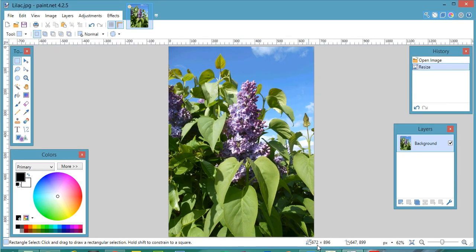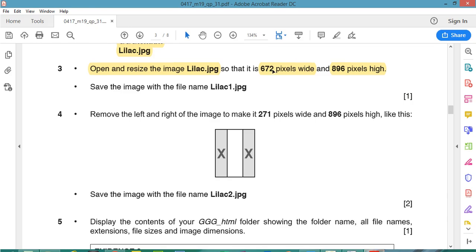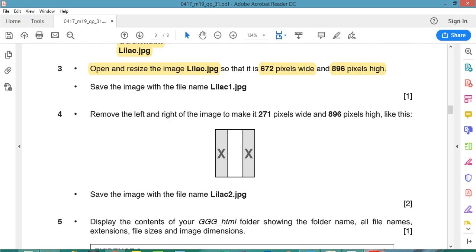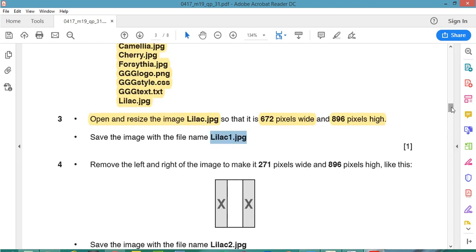And if you come to the bottom here, you can see the dimensions of the picture. So 672 pixels wide and 896 pixels high. Once you've done that, we can save this picture as lilac1.jpg. So let me just copy this. So yeah, we're just going to be adding 1 at the end.